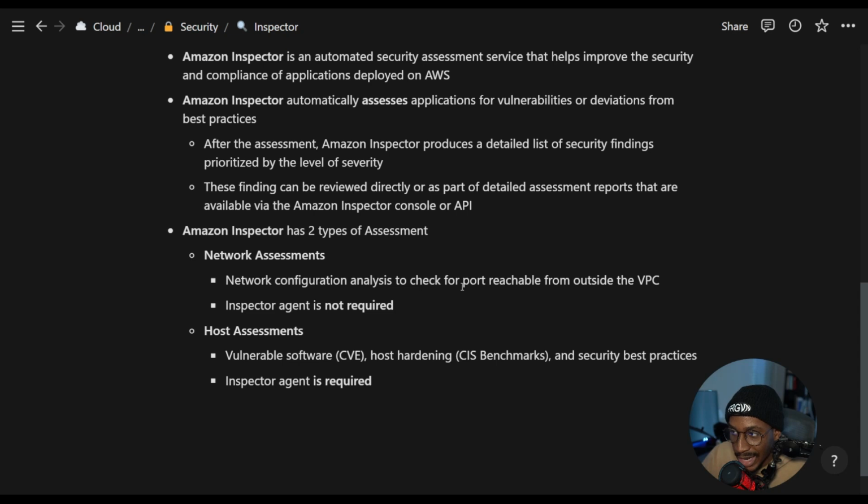AWS Inspector has two types of assessments: network assessments and host assessments. The network configuration analysis helps to check for port reachability from outside of your VPC, and for this you don't really need an agent. For the host assessment, it checks for vulnerable software, CIS benchmarks, and security best practices. Since there's more depth to it and it's scanning your host specifically, you're going to need an agent installed on maybe your EC2 instance to confirm these vulnerabilities.